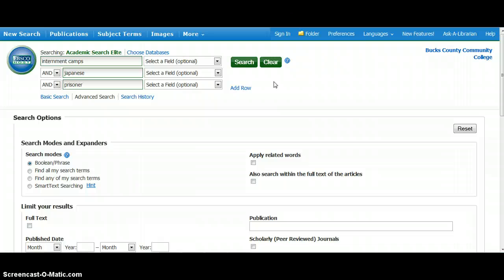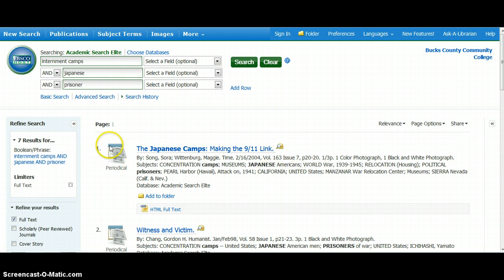But I'm using these three for my demonstration. The other thing I want to do, always limit yourself to full text articles only and save yourself some aggravation. Click search, and I got 7 results for this one.